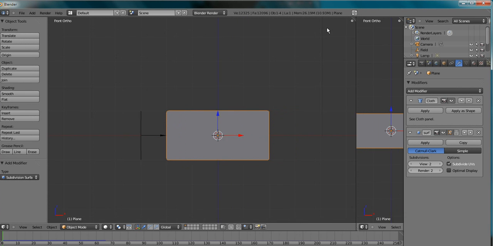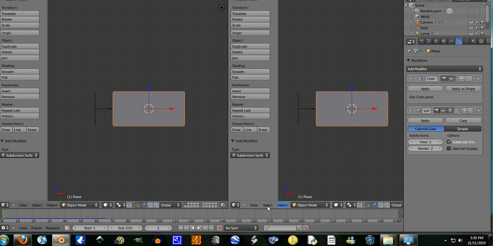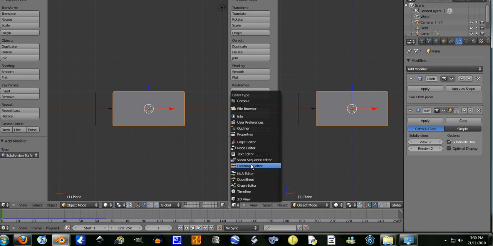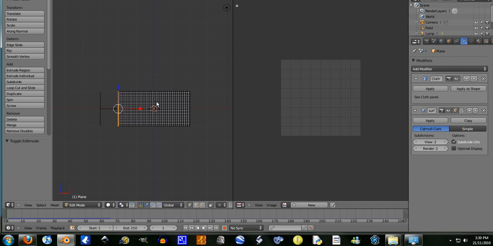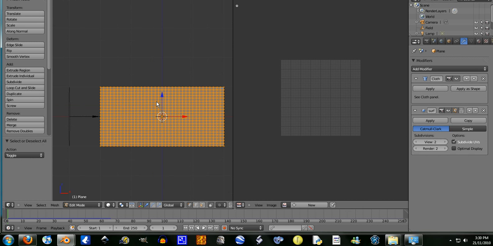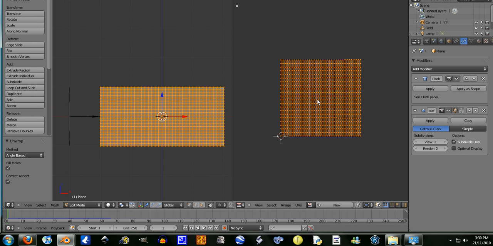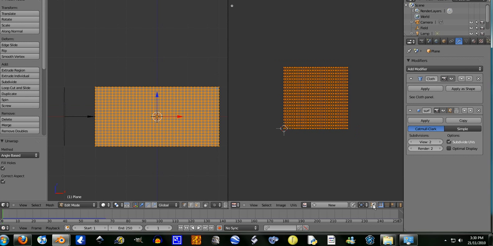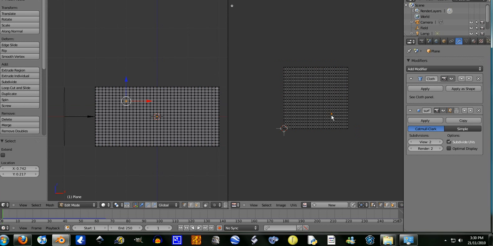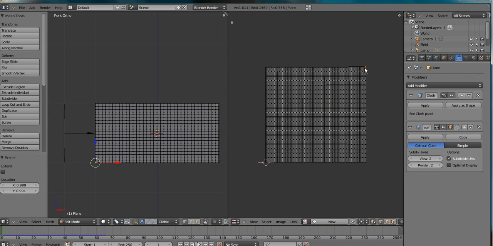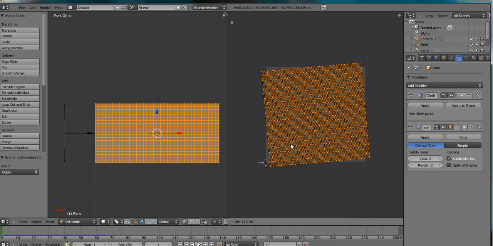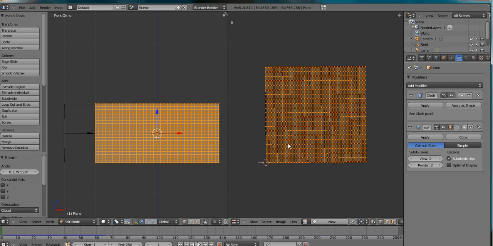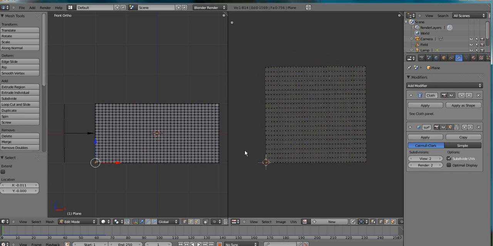So what we're going to do is just click up here, split these windows, go into UV image editor, tab into edit mode, select everything by pressing A, press U to unwrap, and I'm just going to see if this is lined up. It's not, okay, I'm going to press A to select all, and rotate it until it's lined up, otherwise the flag would be off. Now it's lined up.